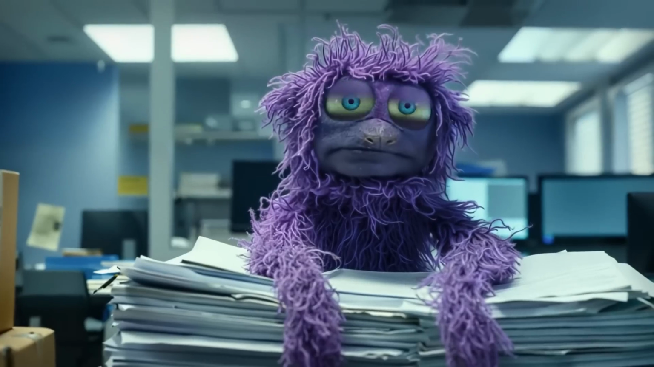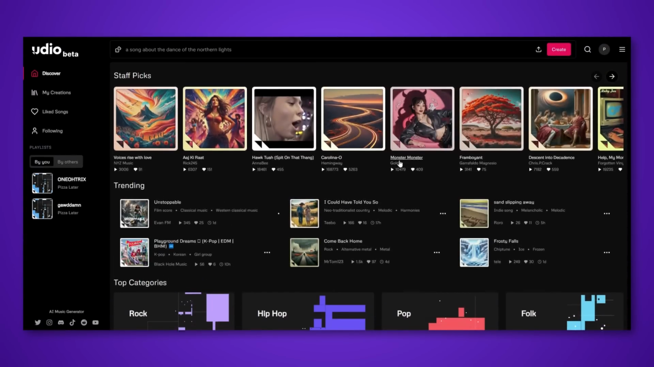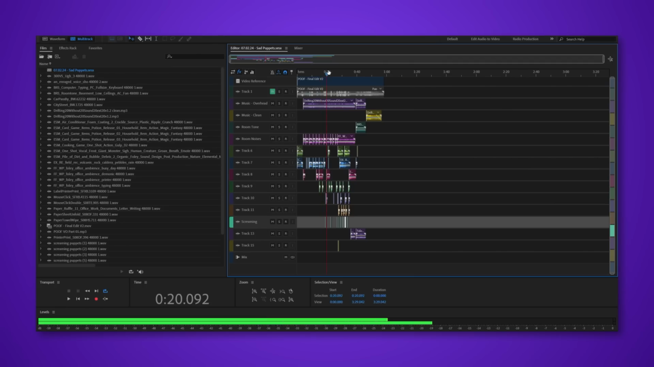Alright, so that pretty much covers all of the visuals for the short. For the audio, I used Udio to create the sort of elevator music yacht rock backing track. Then I did all the sound design in Adobe Audition.